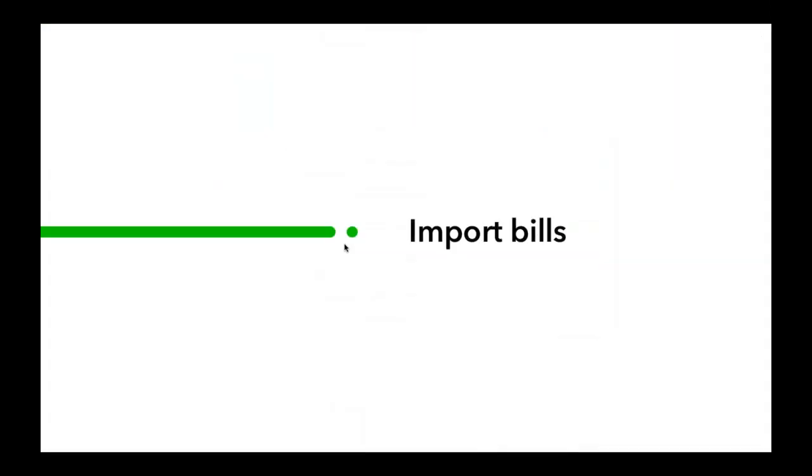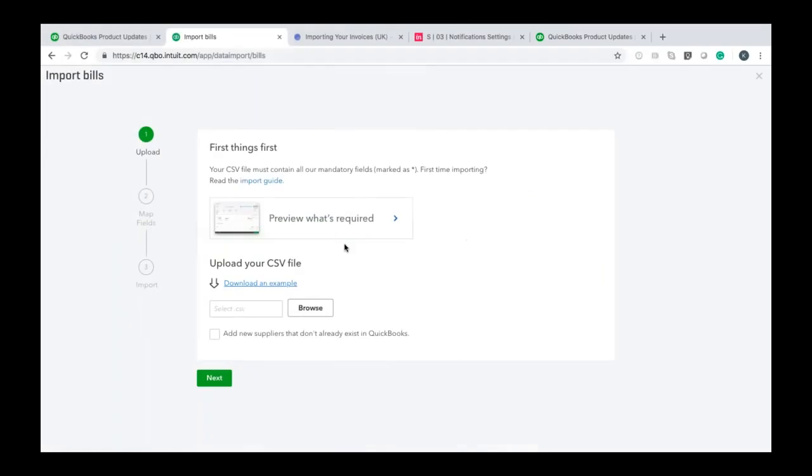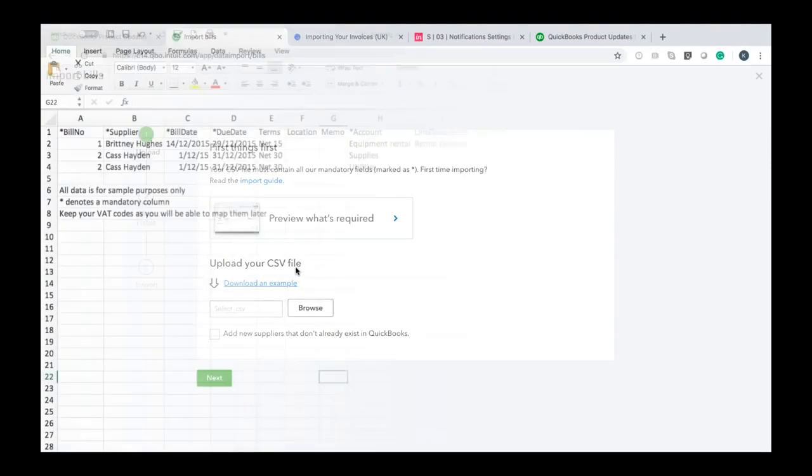We'll now go on to importing bills. So like you saw with the invoice wizard, it's exactly the same for bills. Again, you'll want to download that example. It's a different example for bills as it is for invoices. So don't try to use the invoice example with the bills because it'll just go all wrong. So you want to download the example, which looks like this.